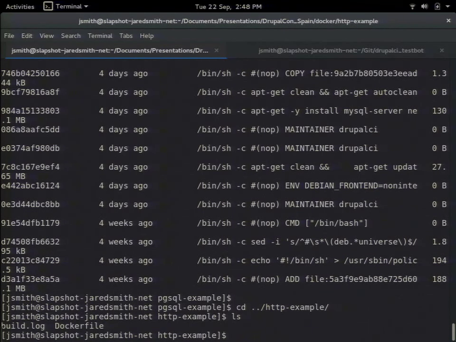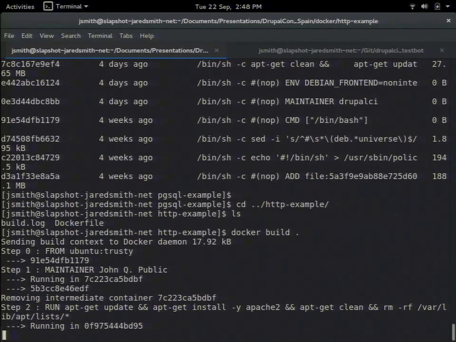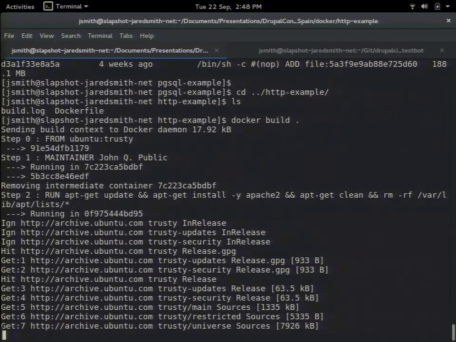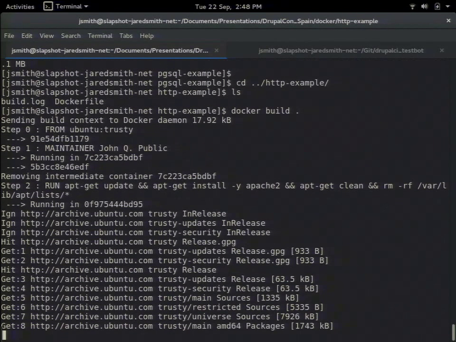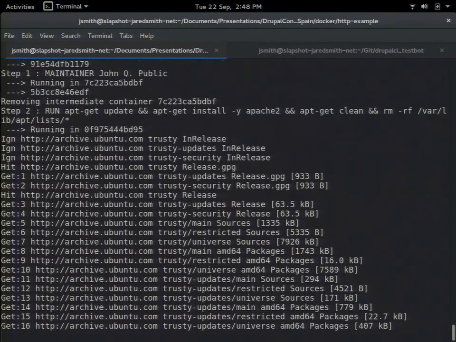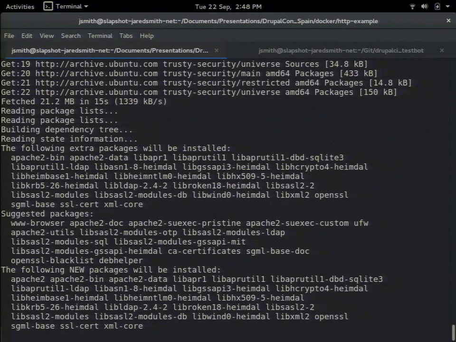And if the internet works, we should be able to do docker build and the directory where that Dockerfile is. And it's going to go out there and do those steps. You see it says step 0, step 1, step 2, and you notice it creates a new image ID for each of those steps that it's going to cache. So we'll let that run here for a second, and then we'll run it again to show you how it's going to use those existing caches.